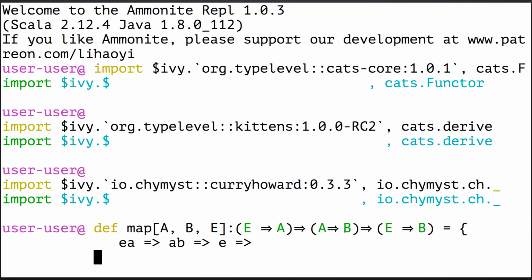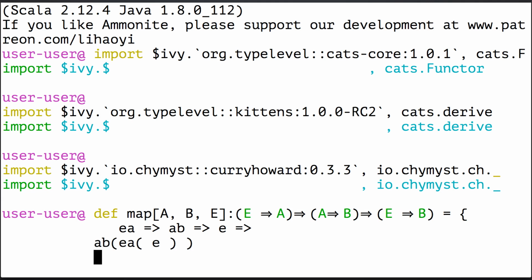How do I make a B? Well, I don't have a B. But I have A to B. If I could produce an A, I would use this A to B on this A, and I'll have a B. How do I get an A? Well, I don't have an A, but I have an E to A. So I can use E to A on something of type E to get an A. Well, where is something of type E? I have it. It's right here. So now I'm done.